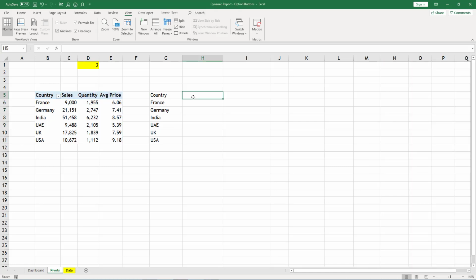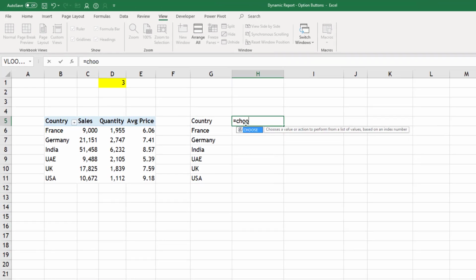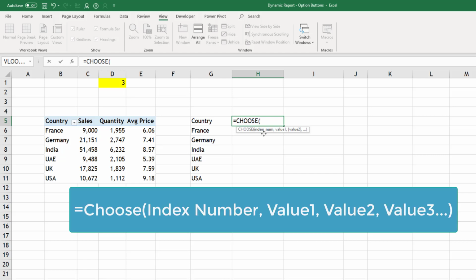So for that, I will use the choose function. What is the choose function? In simple terms, you can say that the choose function is like the if function, but it works only with numbers. So it requires an index number, that means numeric values. And I will freeze it with dollars. So whenever this D1 will be 1, it should use this value.